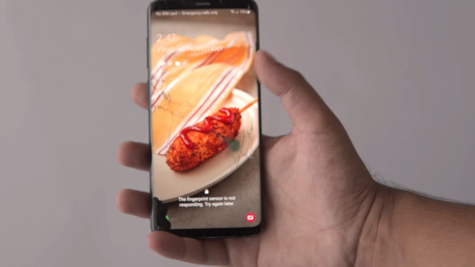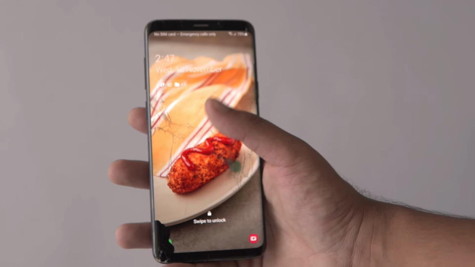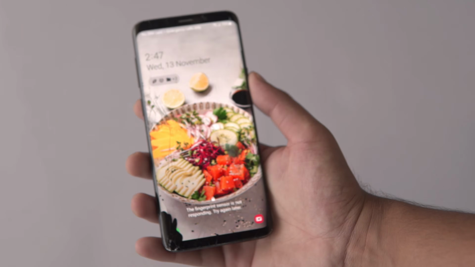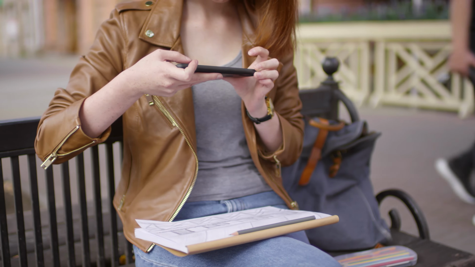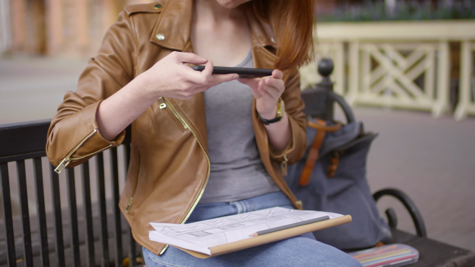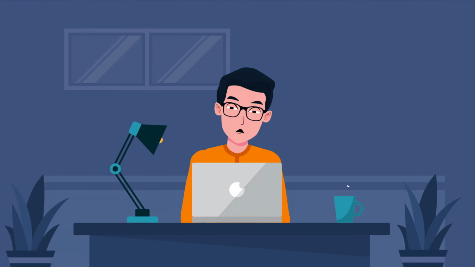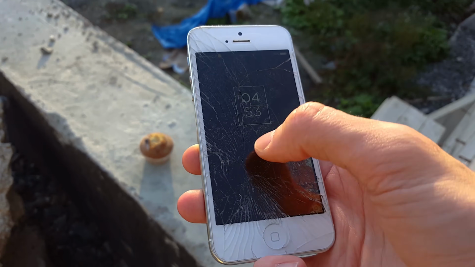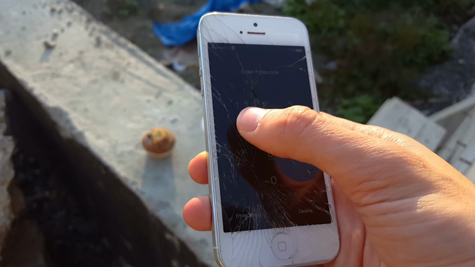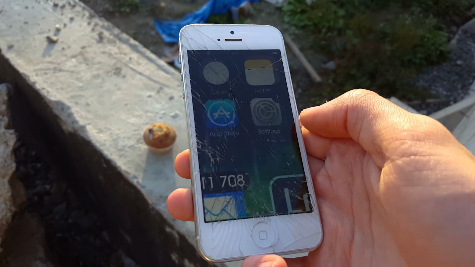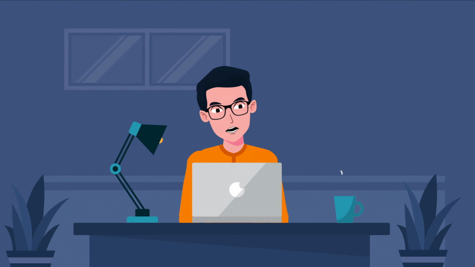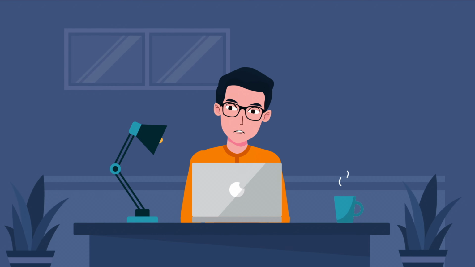Today I've got a Samsung Galaxy S9 with me, and as you can see, the screen is broken and the touch isn't working. I have some important data on this phone that I can't access right now. But no worries, I've found a few reliable ways to recover data from an Android phone with a broken screen. If you're facing a similar issue, stick around, and by the end of this video, you'll have a clear path to recovering your data too. So without any delay, let's start.